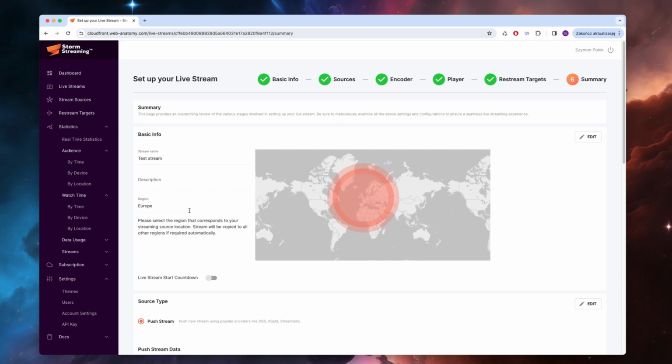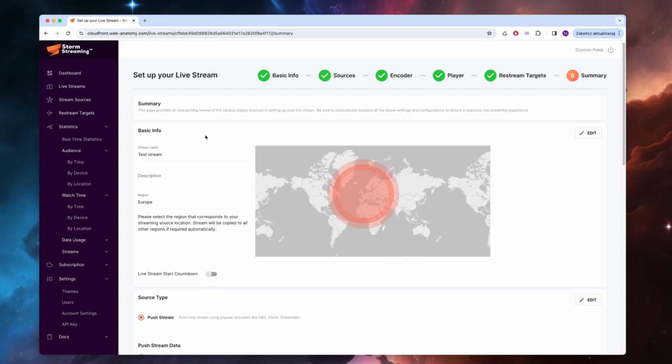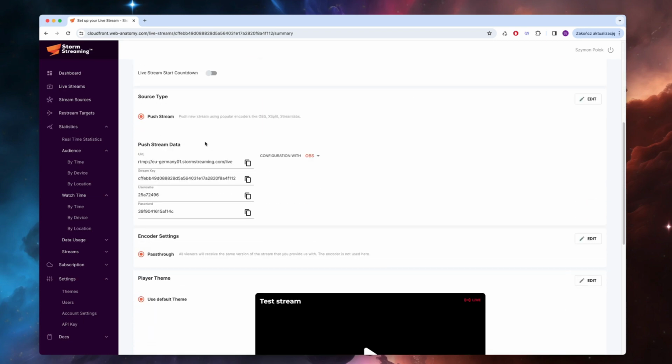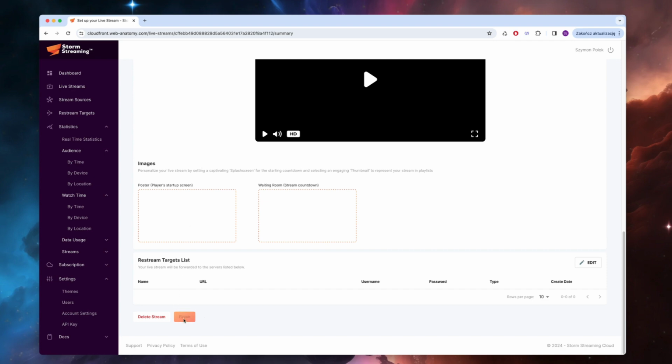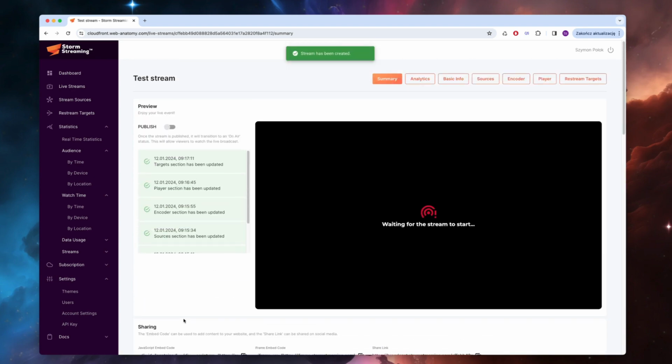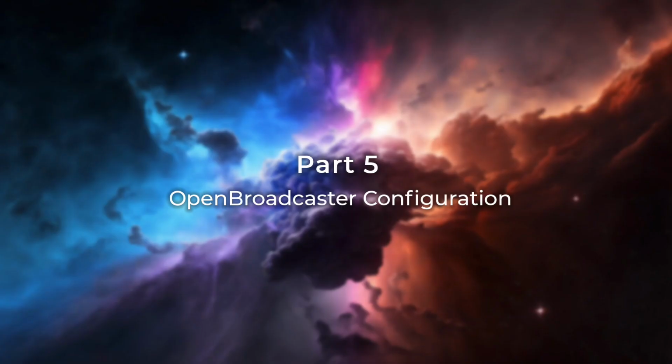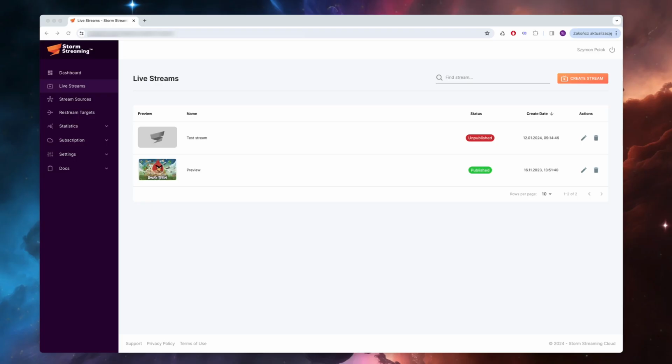Step 6. Summary. Review all settings, then scroll down and click Finish. Your stream is now created but not yet published. For that, we'll need OBS. Even though your stream is listed, it's still marked as unpublished. To publish, configure OBS with the following settings.